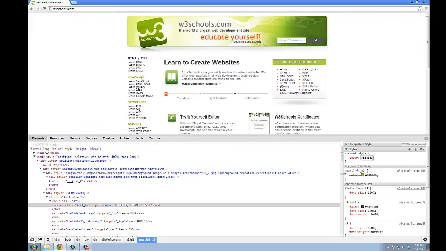Similarly, there are other pieces of CSS here that we can edit. Say this font size, instead of being 120%, let's make it 180%. And since that was applying to all of the H2 elements in the left column, all of those headings in the left are now much larger.